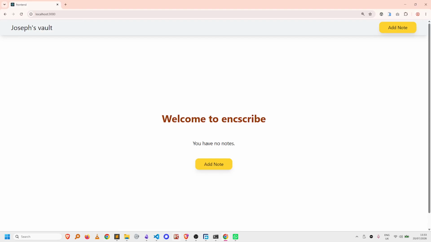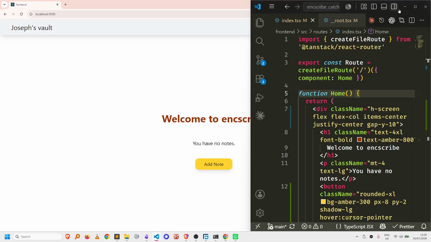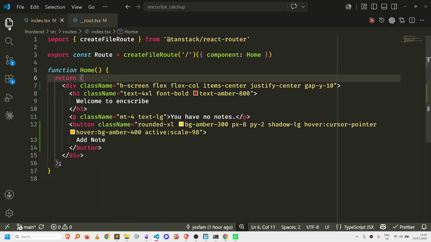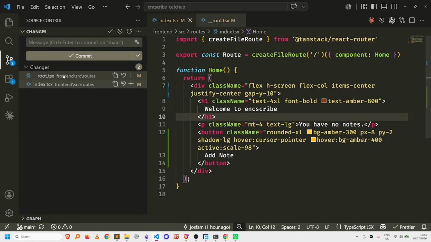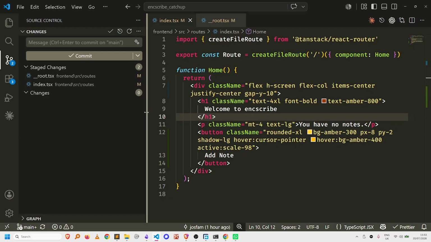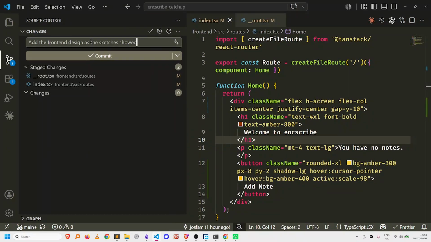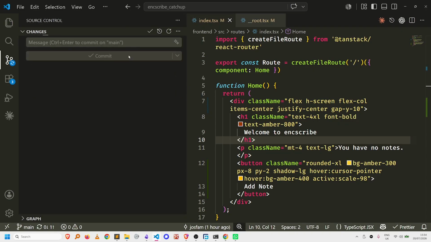And I'm going to go to VS Code. We have made a lot of changes, and so VS Code shows us that. Now we've made a lot of changes, but those changes were just in 2 files. That's why we see 2 files over here. I'm going to add those changes together because they're part of the same message. Add the front-end design as the sketches showed. Commit. Sync, which does a push back to GitHub.